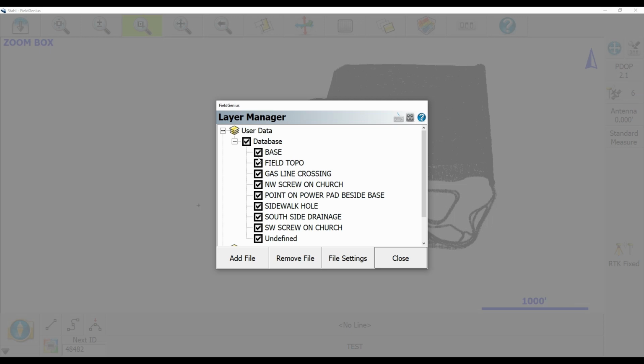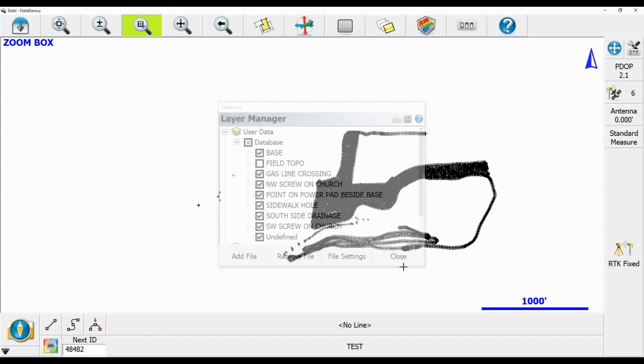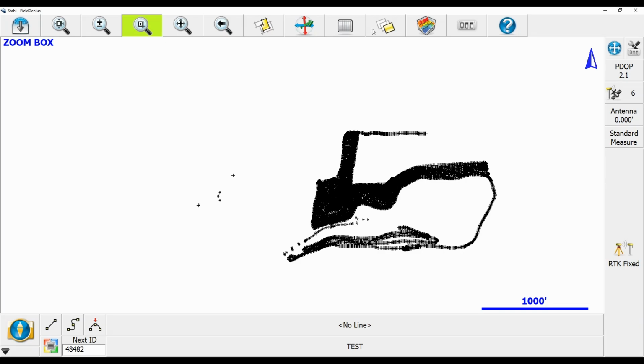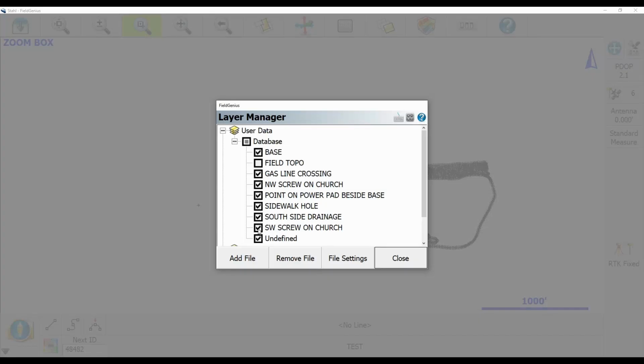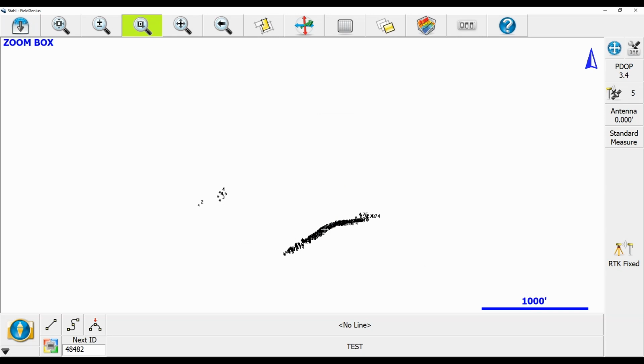So what I can do is turn off my field topo, and if I back out, you can see I've removed quite a few points here. And again, I'm going to open up my Layer Manager and turn off the undefined points. And again, you're going to see that eliminates quite a large amount of my points. So I'm left with only a certain subsection left.